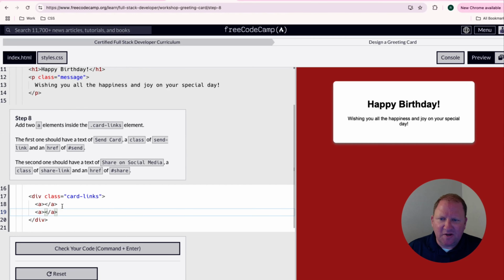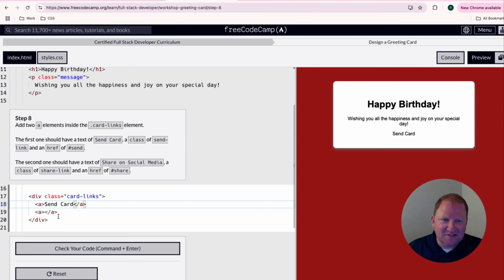All right, now that we have the 2 anchor tags, let's go ahead and talk about what text it needs to have in there. So the very first one here is send a card. So I'm going to go ahead and do that one. You can see that it popped up right there. Next one has the text of share the social media. So I'm going to grab it, and let me go ahead and paste that here.